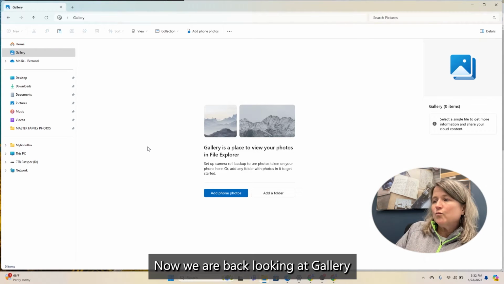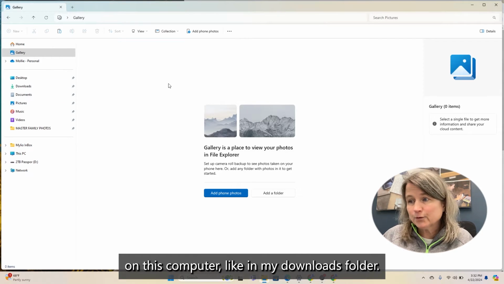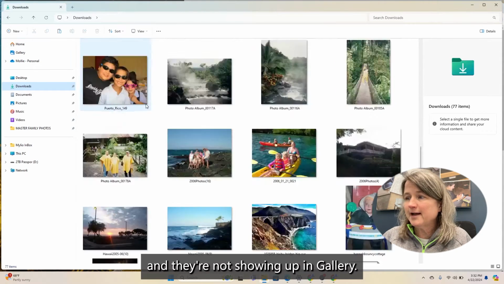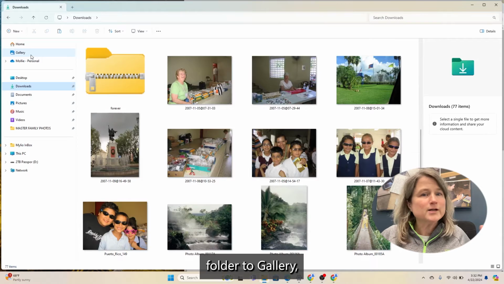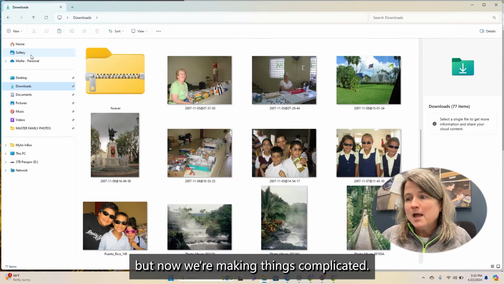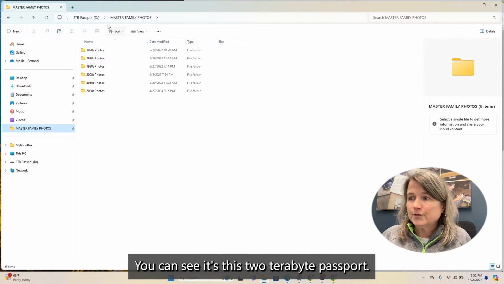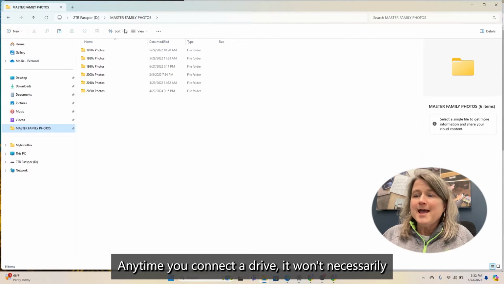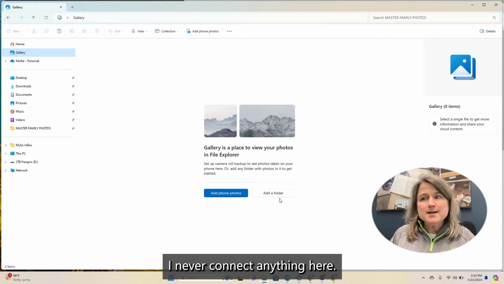Okay, now we are back looking at Gallery, and I'm going to just tell you, I have photos in other places on this computer, like in my Downloads folder. There's tons of pictures in here, and they're not showing up in Gallery. I could add the Downloads folder to Gallery, but now we're making things complicated. I also have pictures on this external hard drive. You can see it's this 2 terabyte Passport, my master family photos folder. Anytime you connect a drive, it won't necessarily show up in Gallery unless you add the folder. I never connect anything here.